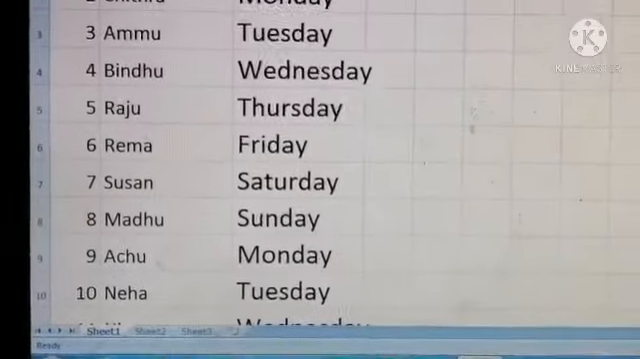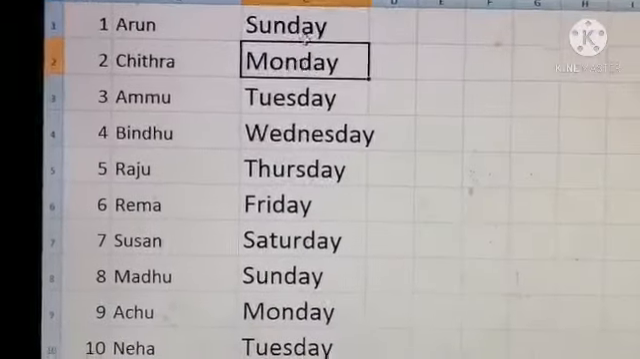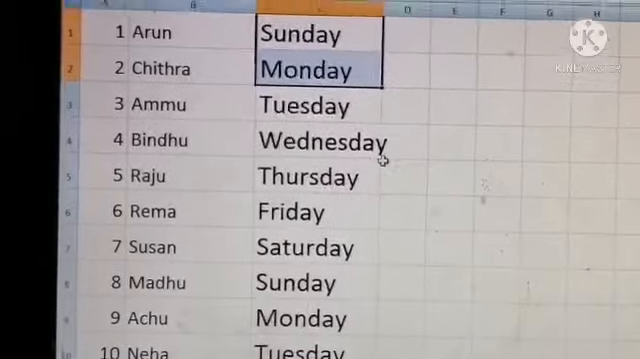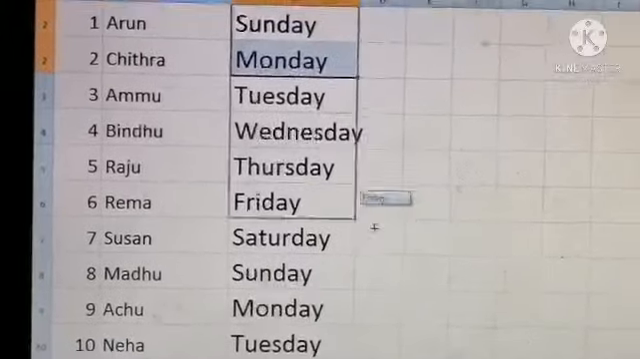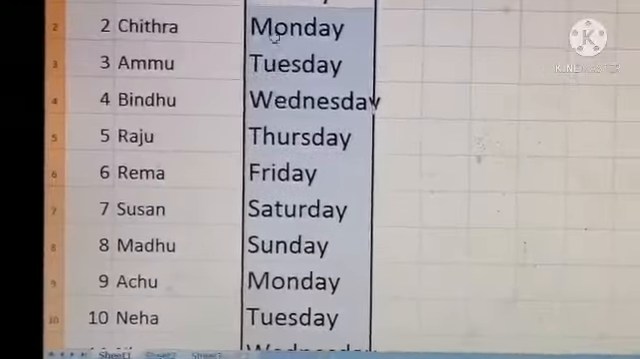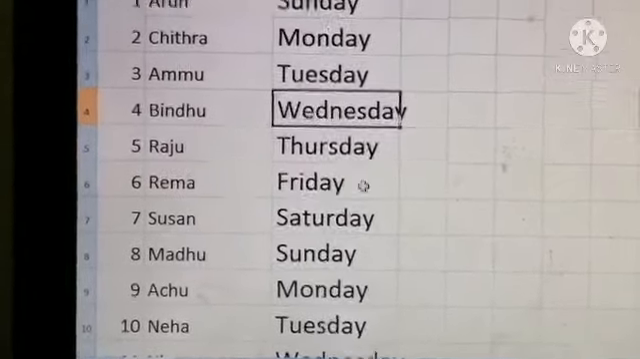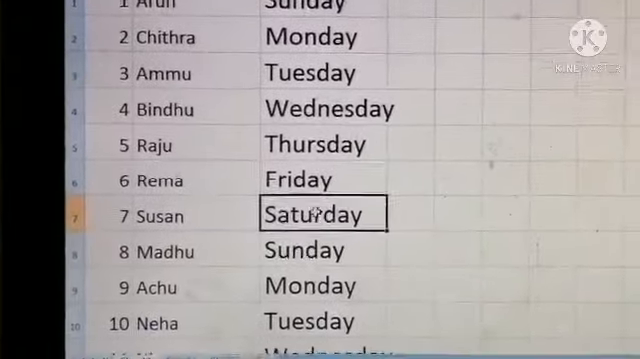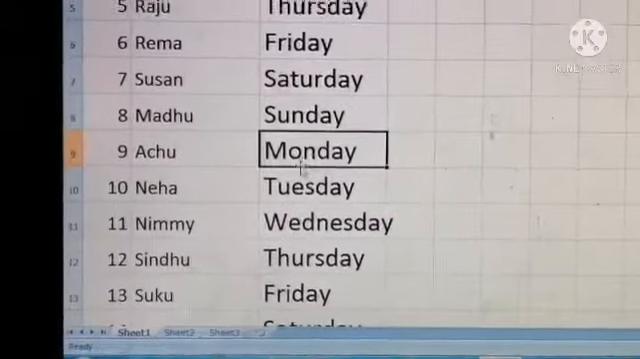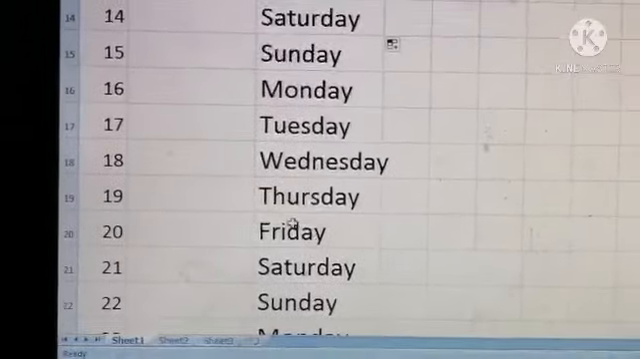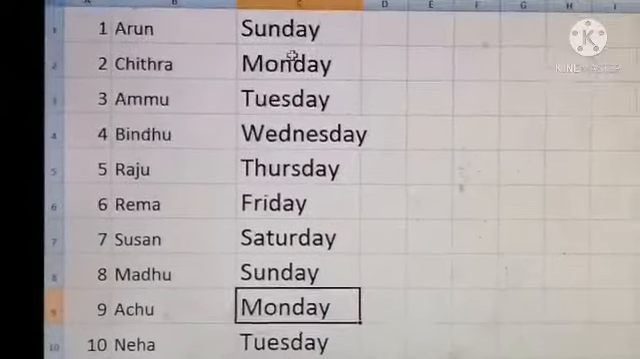First we have to enter the 2 days of our week, that is Sunday, Monday. Then select the days. After selecting, go to the edge, then a plus symbol appears, then drag with the mouse. Then Sunday, Monday, Tuesday, Wednesday, automatically the 7 days appear. After Saturday, it will again go Sunday, Monday in the sequential order. So we can insert the days in this way.